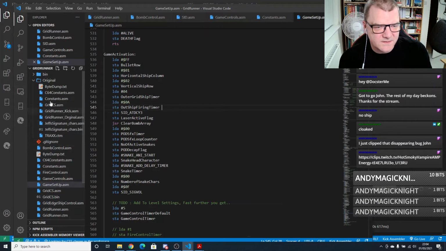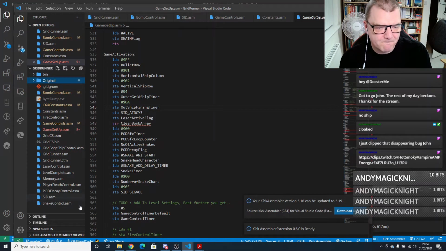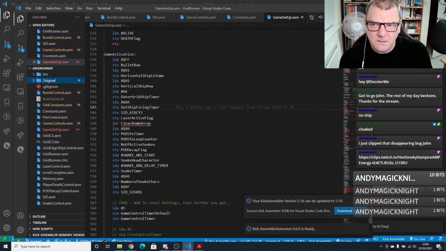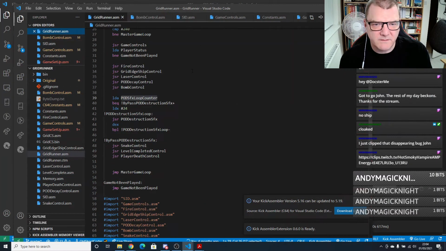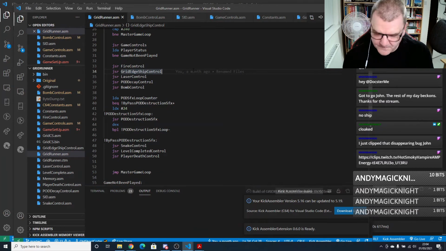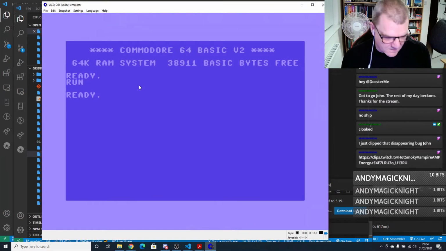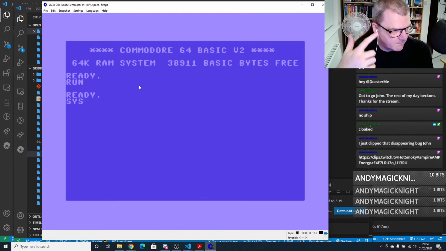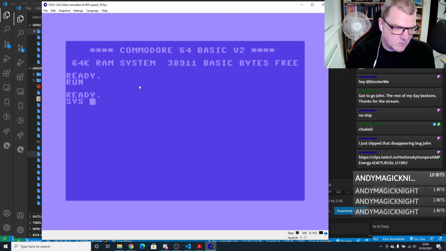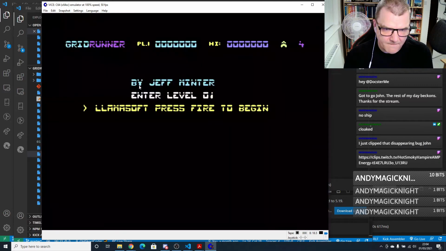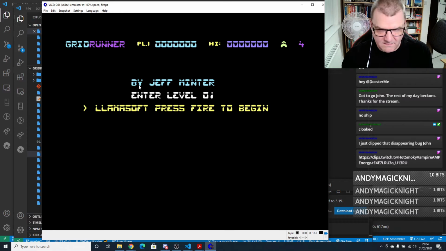So this is the thing that started this whole thing. GridRunner. Where's GridRunner? There it is. This is our recoded version of GridRunner. If you remember, we disassembled it, got it working as being disassembled, and then we rebuilt it in the same vein as Mr. Minter. So we replicated it. Now the one we're doing now is where we've written it from scratch to work on.